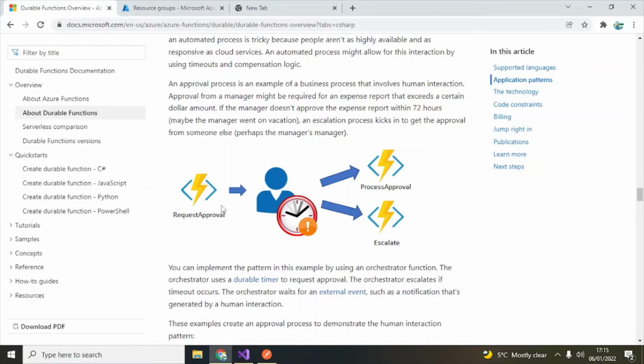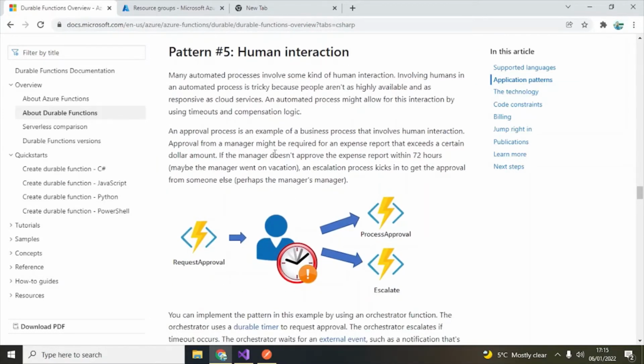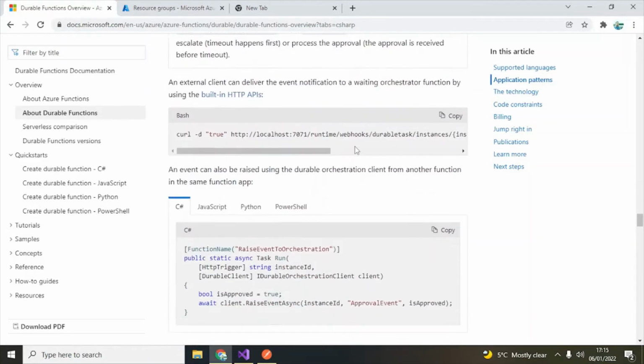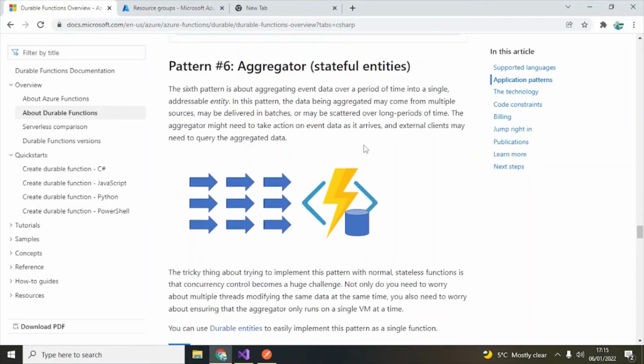And if the approval happens, then it will go to process approval, which is then the next step. Leave is approved, so perhaps send an email, right? So this action will then send an email. That is where these Azure durable functions are used for this kind of workflows as well. Okay, human interaction.